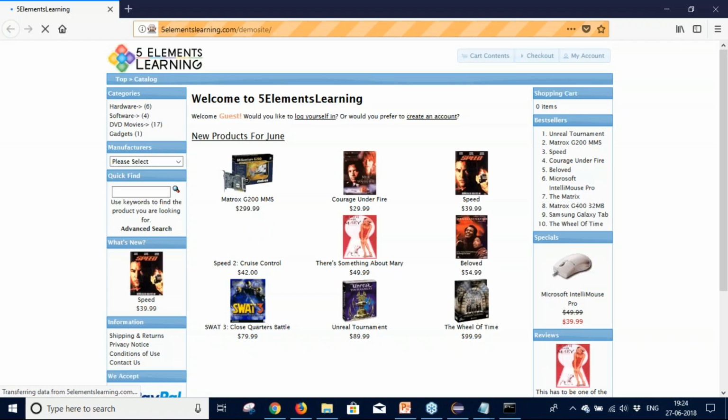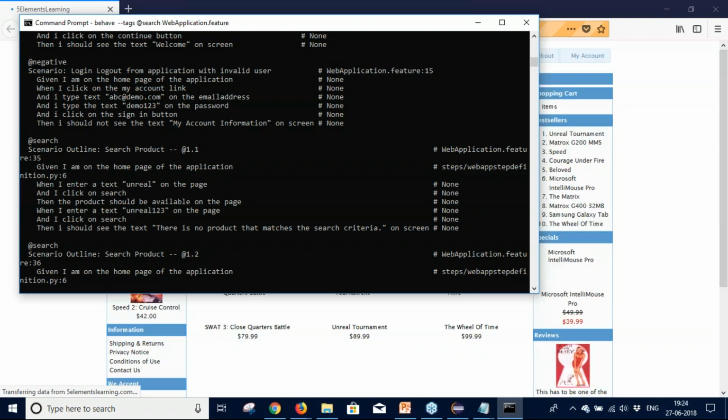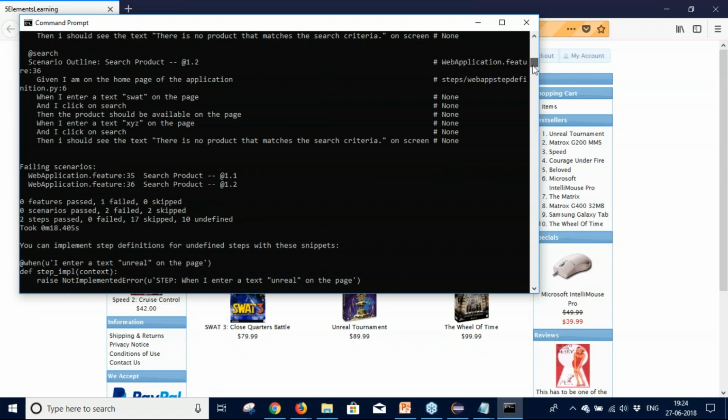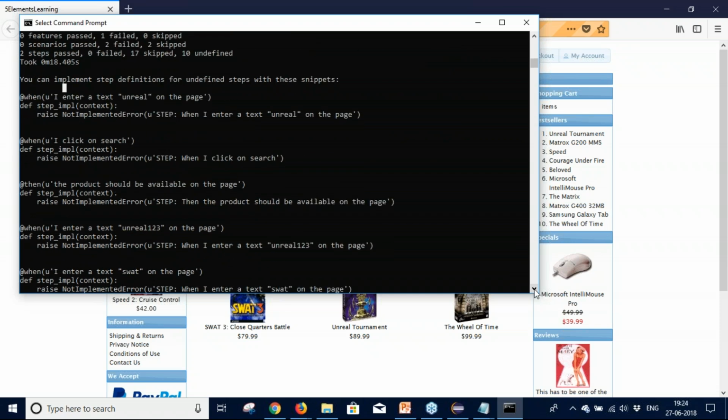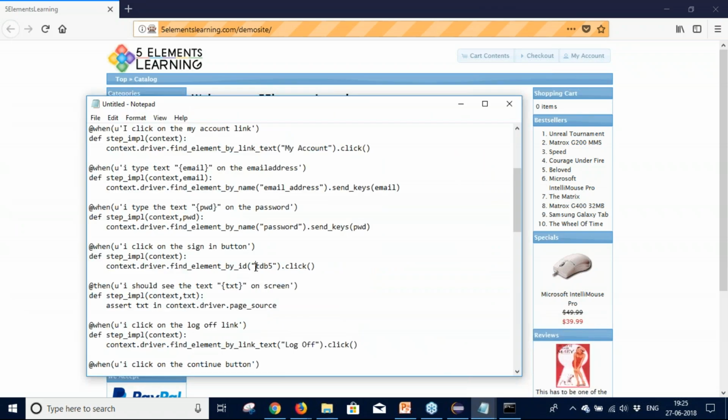So what is implemented, given I am on the home page of the application, that will get executed. The rest of the steps, since they are not implemented, will be displayed as steps being generated, but it will try to execute as many as it can till it gets the steps not being implemented. So you have the steps: when I enter a text on the page, when I click on search, the product should be available on the page. Let me copy these steps. I already have them implemented.